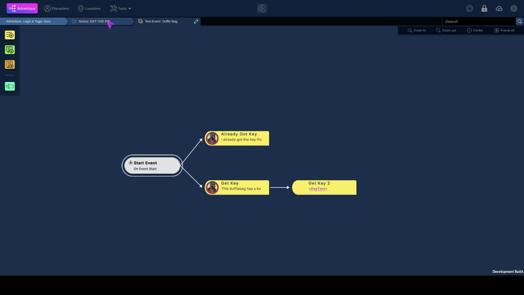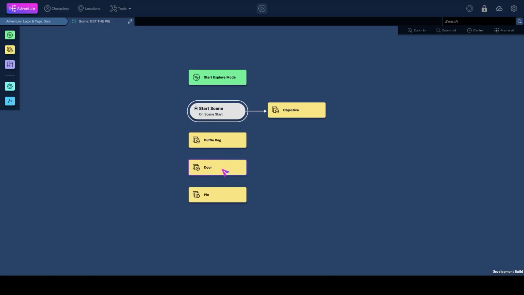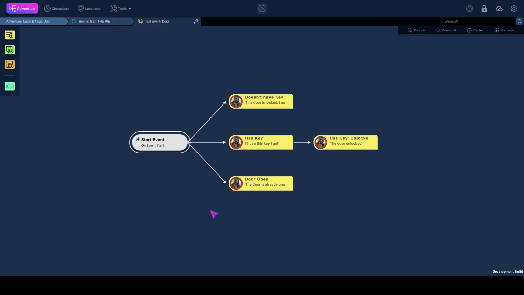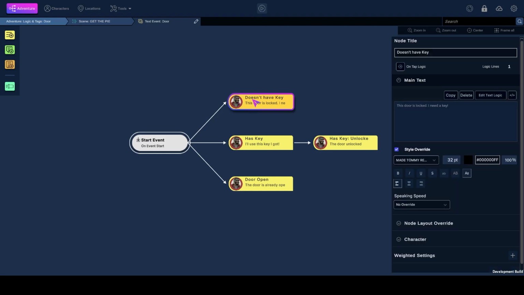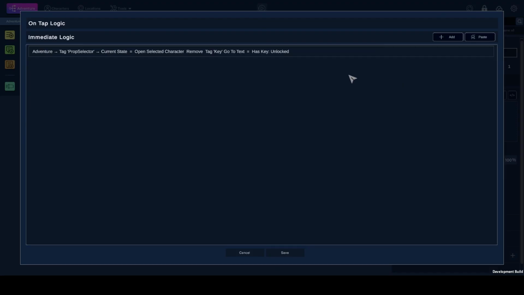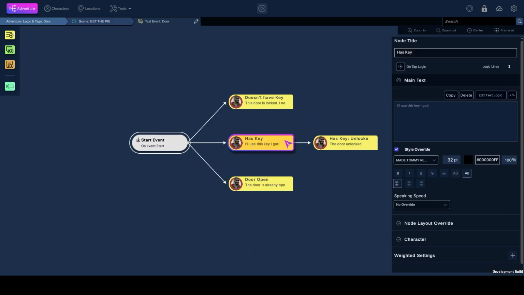Next, if I go back, the next one I made was the door, and the door has 3 branching paths. The first one is doesn't have key, the second one is has key, and the third one is door open. If my character doesn't have the key, then go to this text node and say that I need a key, and then go back to explore mode. If my character does have a key, then I'll go to this text node. I will change the state of the door to open, and then I will also remove the key from my character's inventory. Finally, I'll start explore mode so my character can move again.